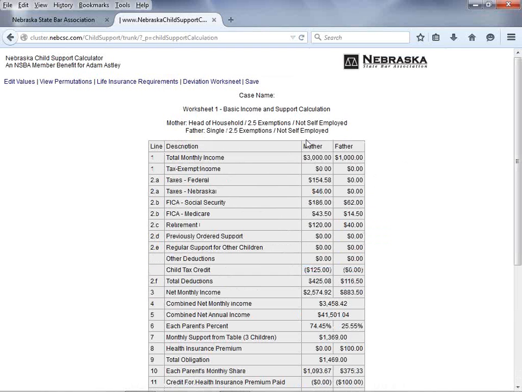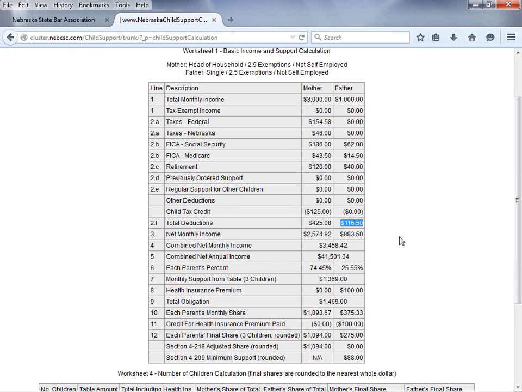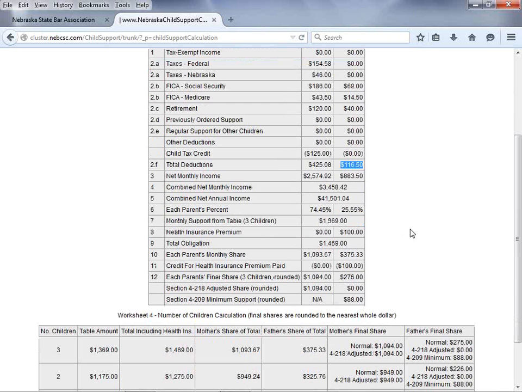Okay, so here we have the dad in at $1,000 per month of gross income. Because of how his exemptions are configured, he's not going to pay any federal or state tax. He's going to pay Social Security and Medicare, and then he contributes to retirement, because of course who doesn't? When you add up those deductions, $116 of deductions, that's going to put him below the poverty line, which I believe is $958 per month. It's right in the guidelines, whatever it is.